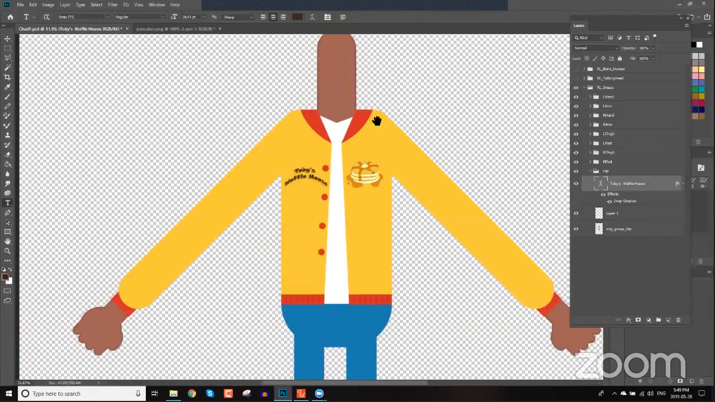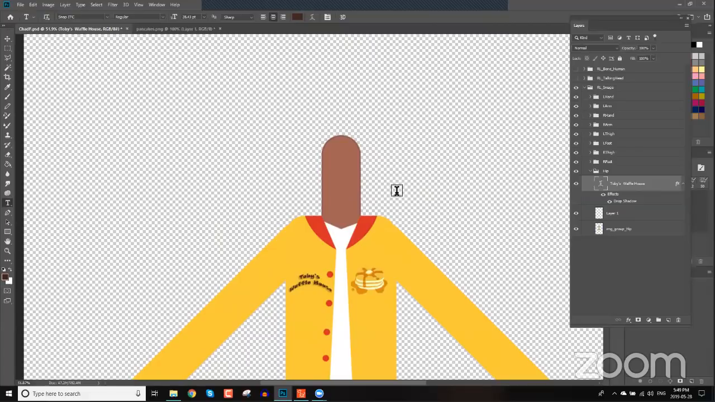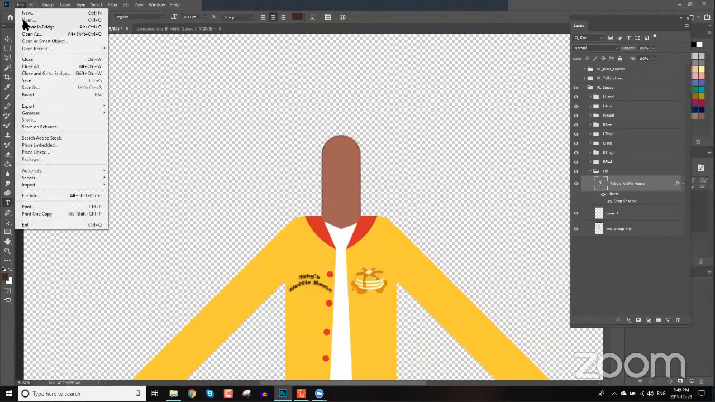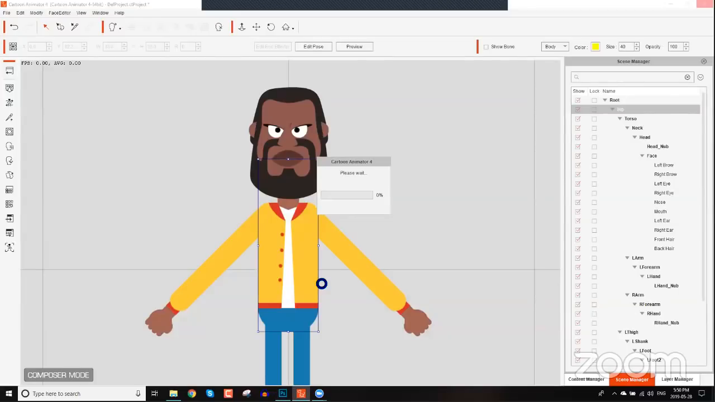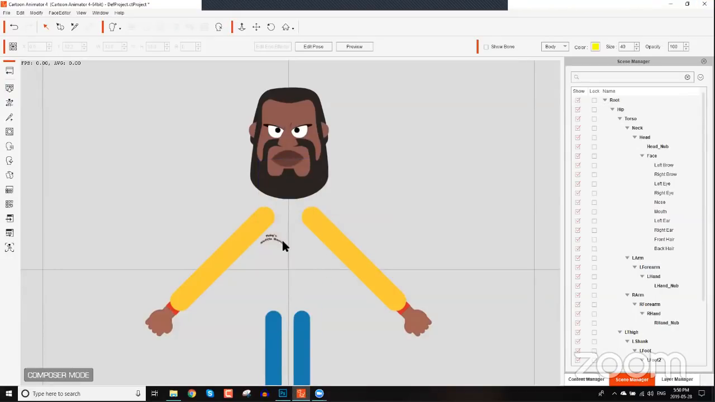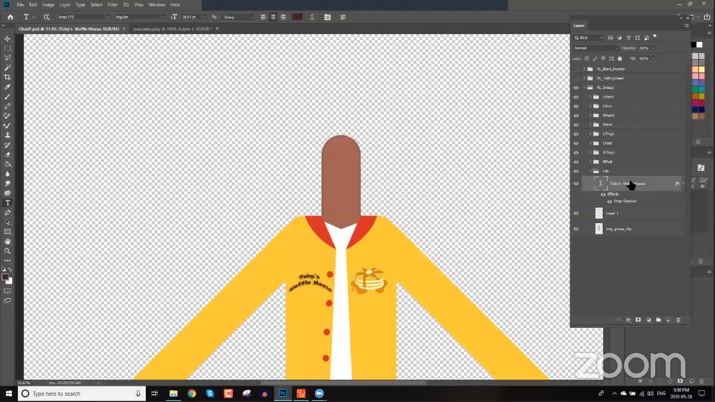Okay. So the cool thing is when you launch your character into Photoshop, and you want to update it in Cartoon Animator 4, all you've got to do is go up to File and Save. And then it's going to update automatically in Cartoon Animator 4. However, one thing I forgot to do here is merge those layers. Okay. So you're going to see the character appear, just like that. So what you want to do is go ahead and merge all those layers. So Shift select all the layers, and it's going to call it img_group_hip.